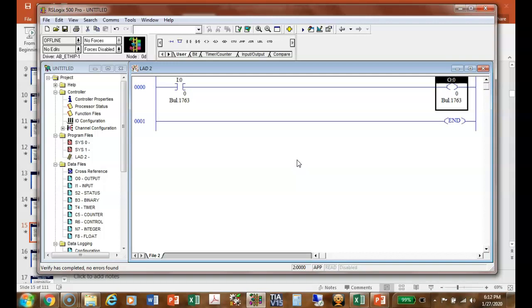So if we want to make a rung unconditional, do you understand that term? Then we wouldn't put an input there. It's a good question. Now, this is a very basic program.